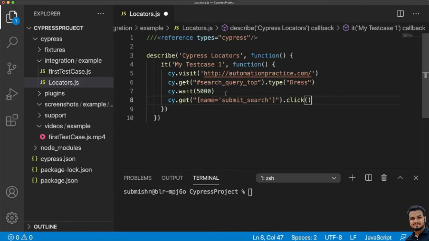We will see whether we are able to identify it or not. One more thing, maybe you will have this question: what is this get method? This get method is used in Cypress to find elements in the DOM. The method accepts a parameter in the form of an identifier. Whatever locator or identifier you use, you need to pass it inside this get method. So cy.get, then you have to give the locator, and as we are typing it here, we are just writing dot type then dress. Here also cy.get, then we are using attribute name equal to submit search, then dot click.